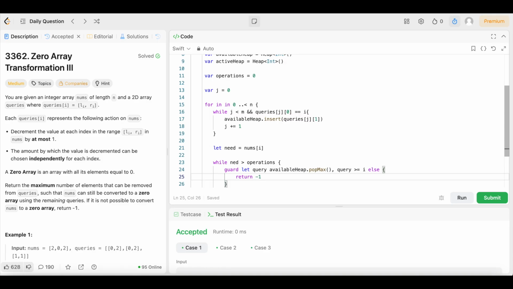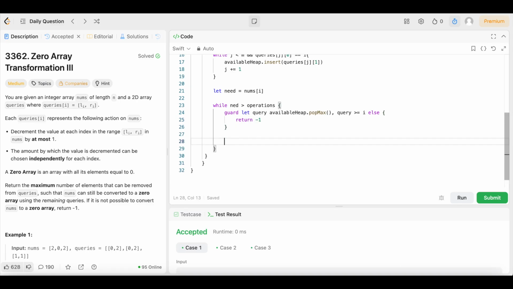Now we need to activate the query by adding it to the active heap. So we're going to come underneath this guard statement and say operations += 1, then underneath that, activeHeap.insert(query), just like that.